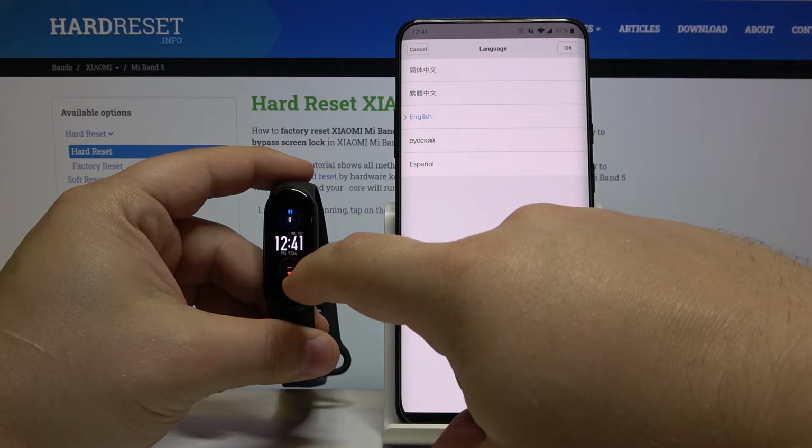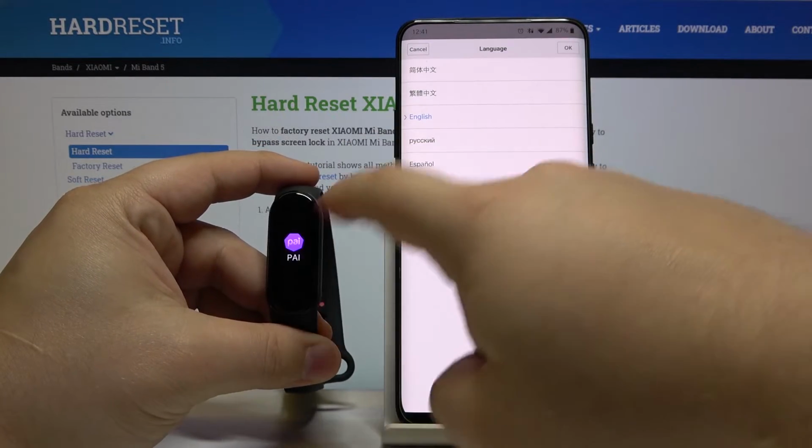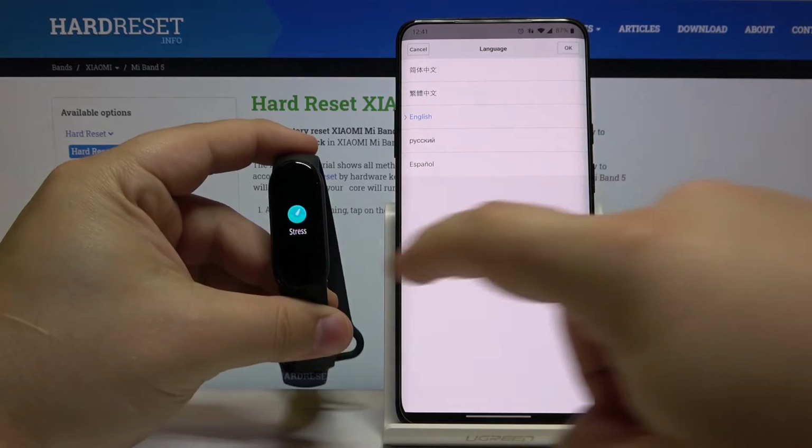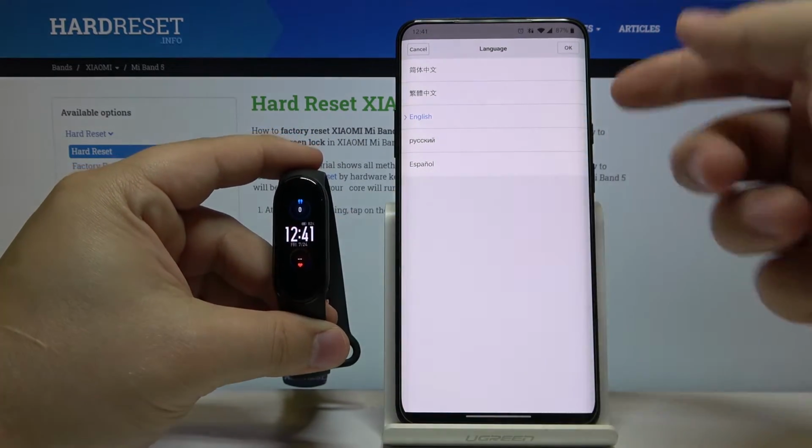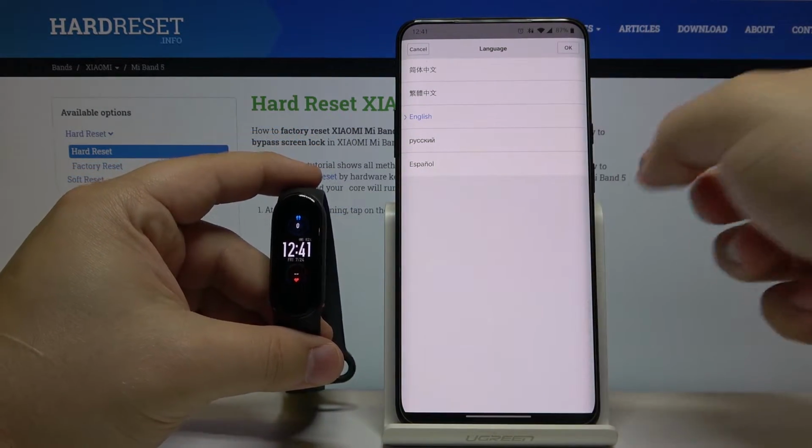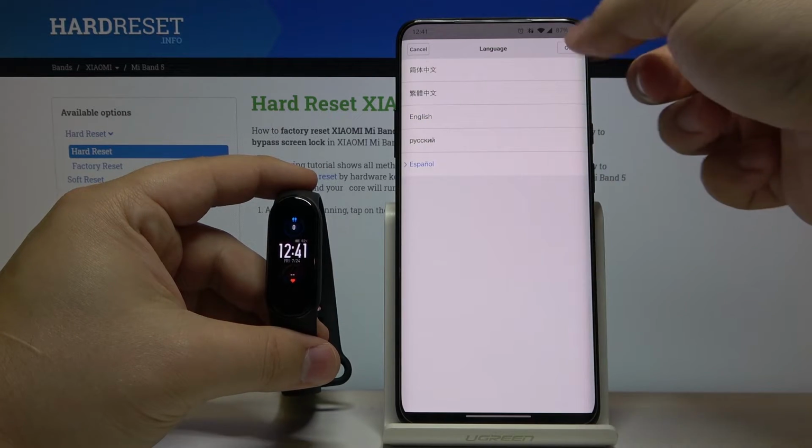Right now the band is in English. I'm gonna show you, as you can see. And to change the language, just select one. For example, let's select Spanish and then tap OK.